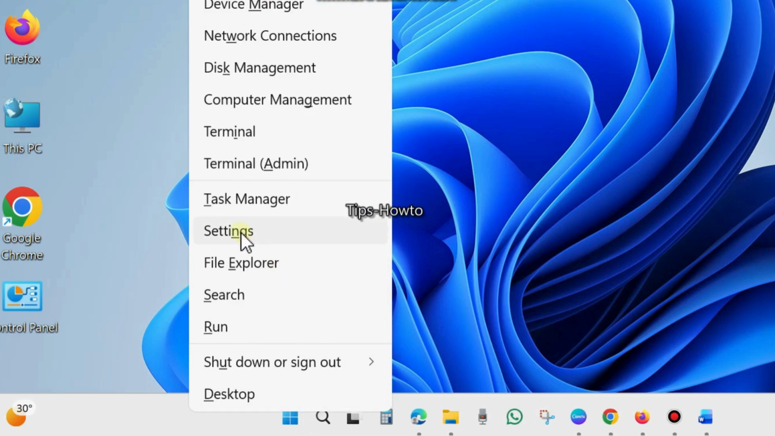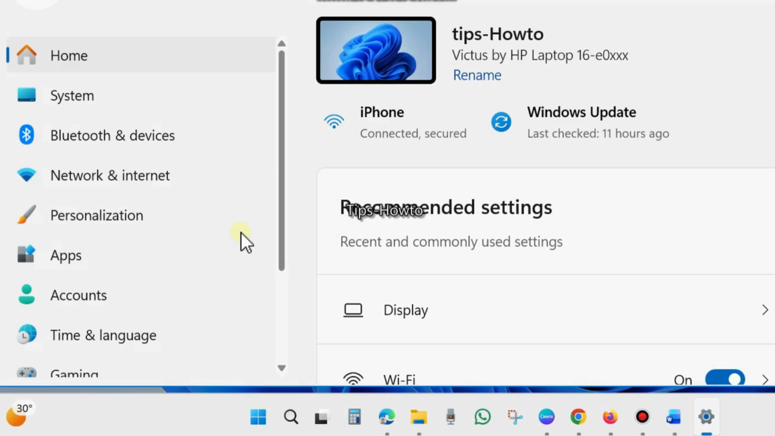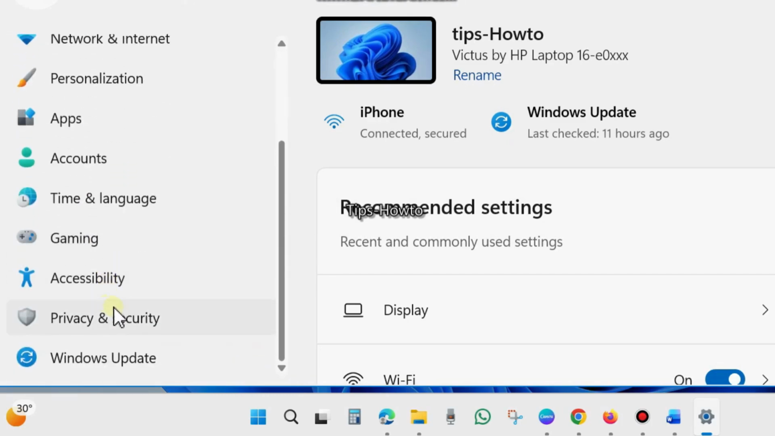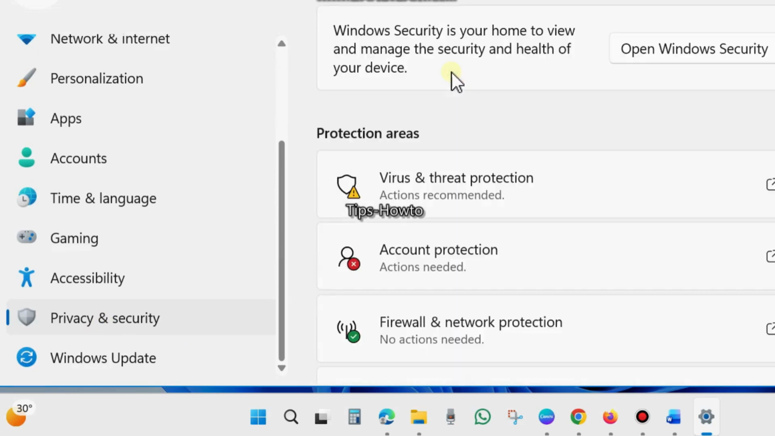Right click on the start button and choose settings. Here, from the left side of settings, go to privacy and security. Click on it. Thereafter, go to the right side and here choose Windows Security. Here click on Virus and Threat Protection.